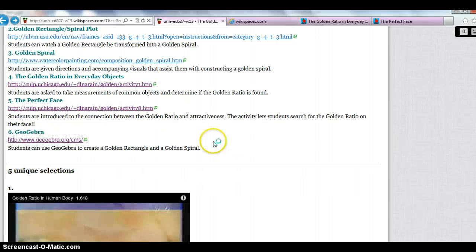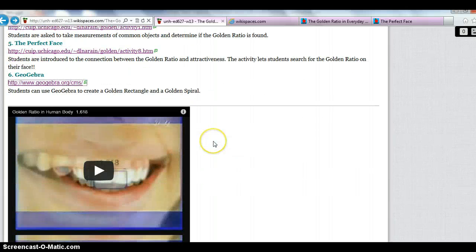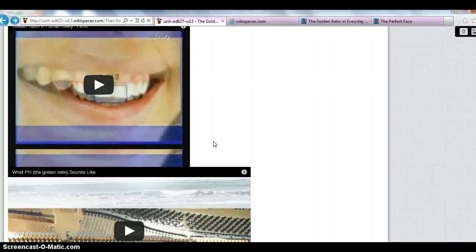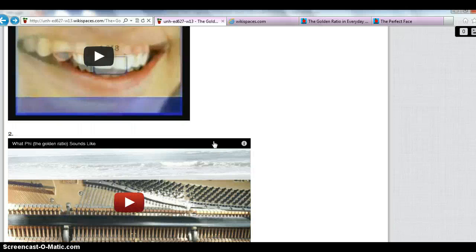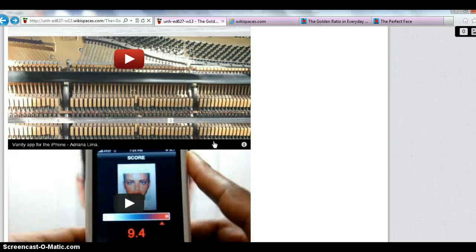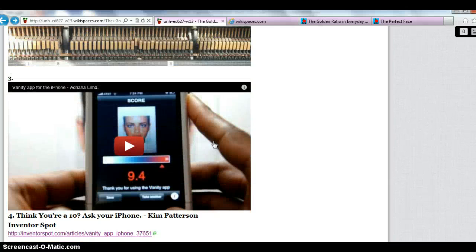And now if you go to my unique selections, this is a video that explores the golden ratio in the human body. This is one that explores the golden ratio phi, that's what it's called, in music. And down here, this is very cool. It's an iPhone app that tells you if the golden ratio can be found in your face, and it rates you on a 1 through 10 based on how much of the golden ratio is found in your face. I would suggest that anybody watches this. It is very, very cool.